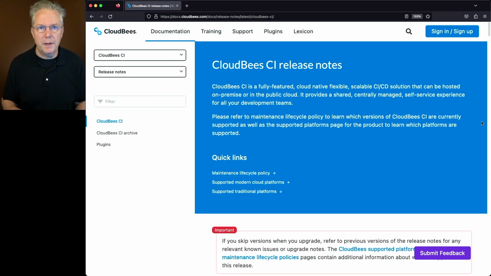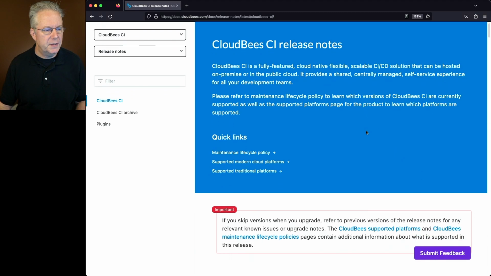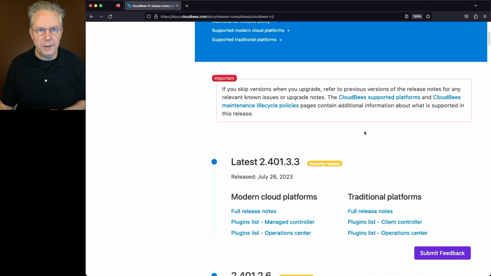Now, before we take a look at the specific release notes for the new release, I want to call out this important section that is here at the top of the page. If you skip versions when you upgrade, you're going to need to refer to the previous release notes of what you were running and compare them to the new version that you're going to be upgrading to.